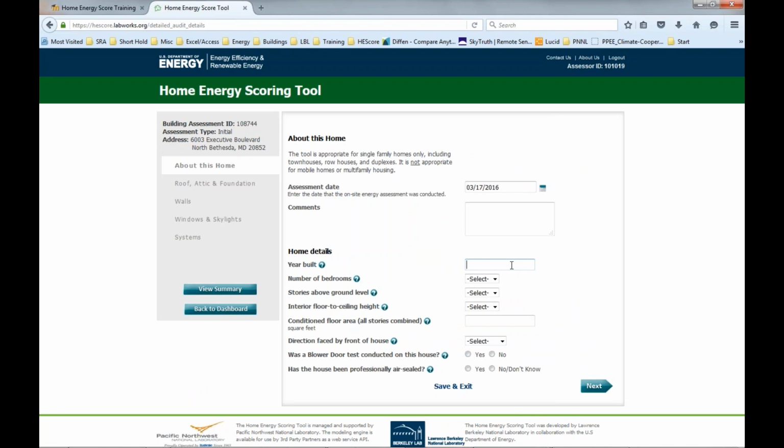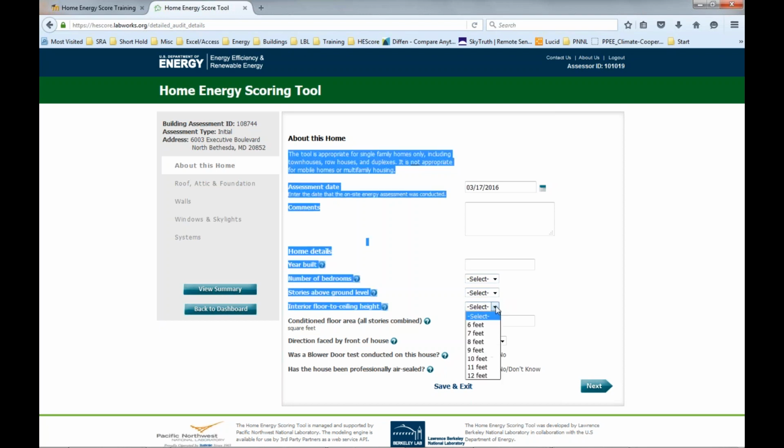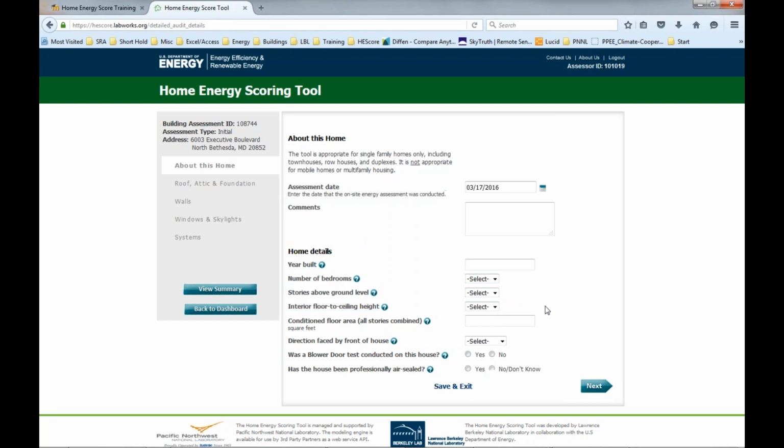So we're going to enter, and I'm actually not going to go through each one of these. We're going to speed this up a little bit better than we did last time. We're going to enter things like the date, when the house was built, the number of bedrooms, how many stories. All these are drop downs, so they're fairly easy to just pick the value that's appropriate. You will have to enter the conditioned floor area.